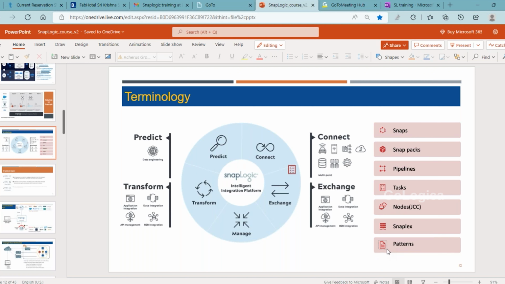Hope you are getting it. Patterns we can easily replicate when we develop a pipeline. It's like a template available there. We bring it and modify it, that's it. You can create a pattern pipeline and place it there. Anybody in your team or in your organization can use it for common use.